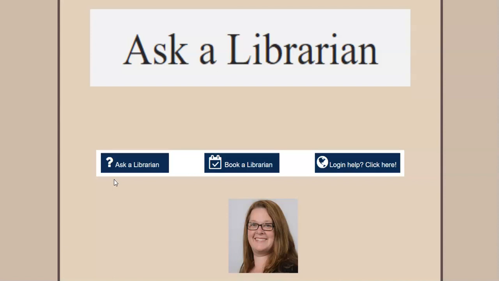Another option is to book a librarian. When we get to the library webpage, I'll show you how you can go into Book a Librarian. You can look at all the available times. You can even see what times I'm available. And then you just pick a time, and it will set up a meeting for us to meet online.